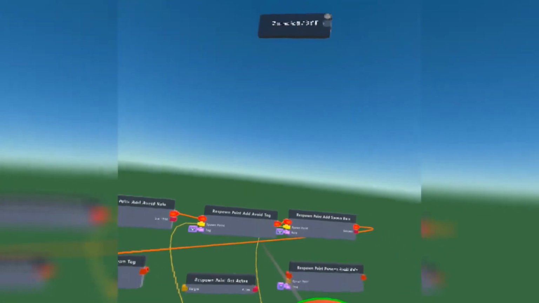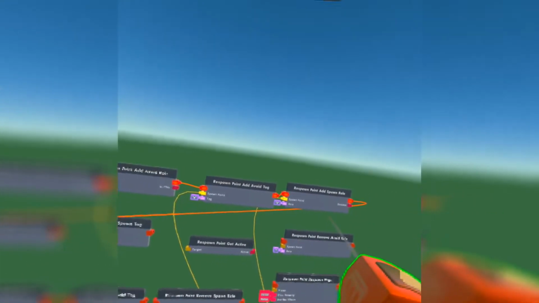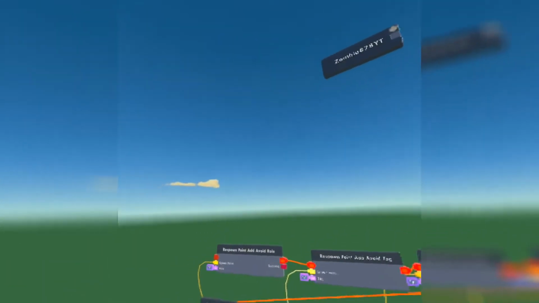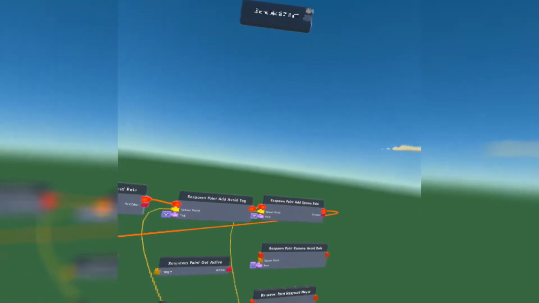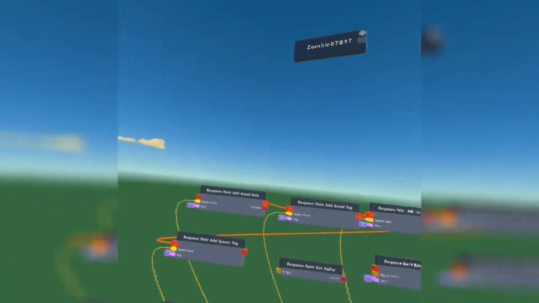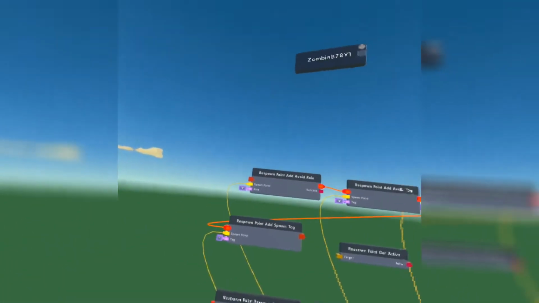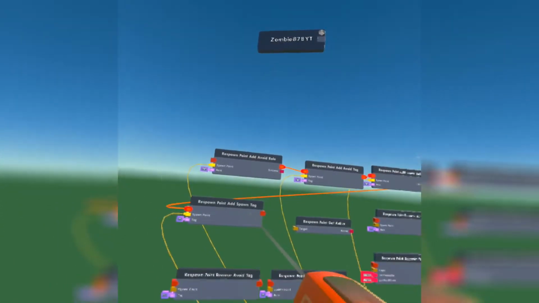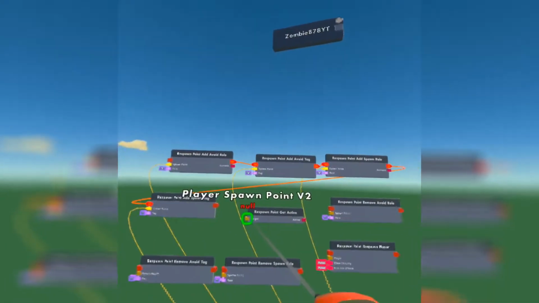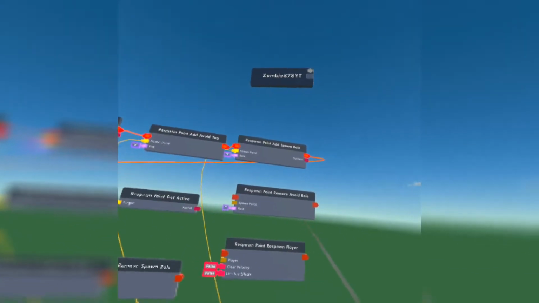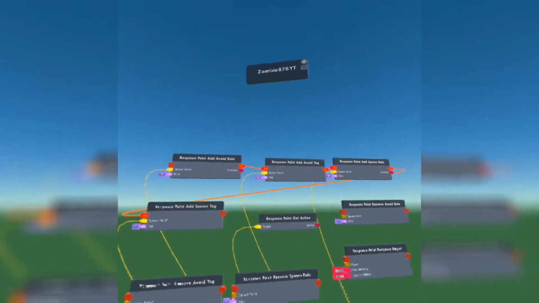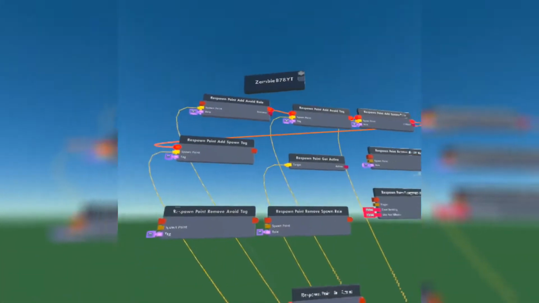What's different from this one is it will add a spawn role, so it will spawn you there instead of avoiding you. The same thing with the tag, add a spawn tag. Here you can get if the respawn point is active, and it is active, so this will be true. This will remove the avoid role after you add the avoid role. The same thing with a tag. Most of these chips are the same.